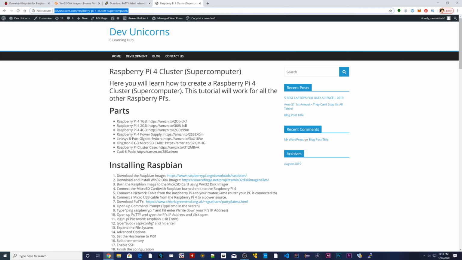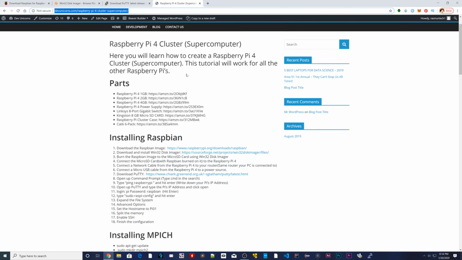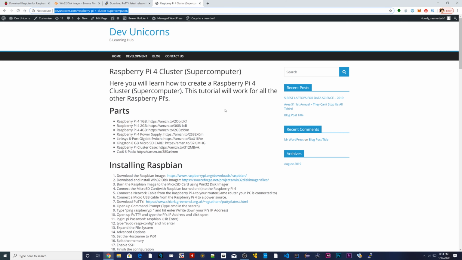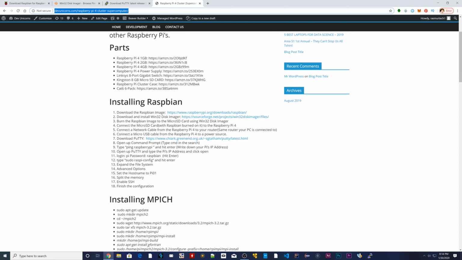I created a new page. This is called Raspberry Pi 4 Cluster Supercomputer. I'll leave a link to this page. This is the main page we're going to be using for this whole series. We're going to be copying a lot of the stuff from this page.